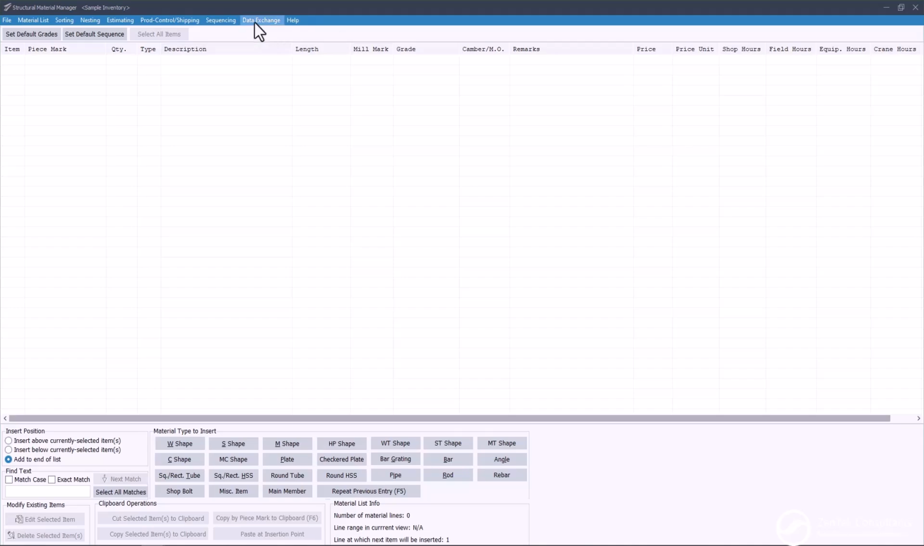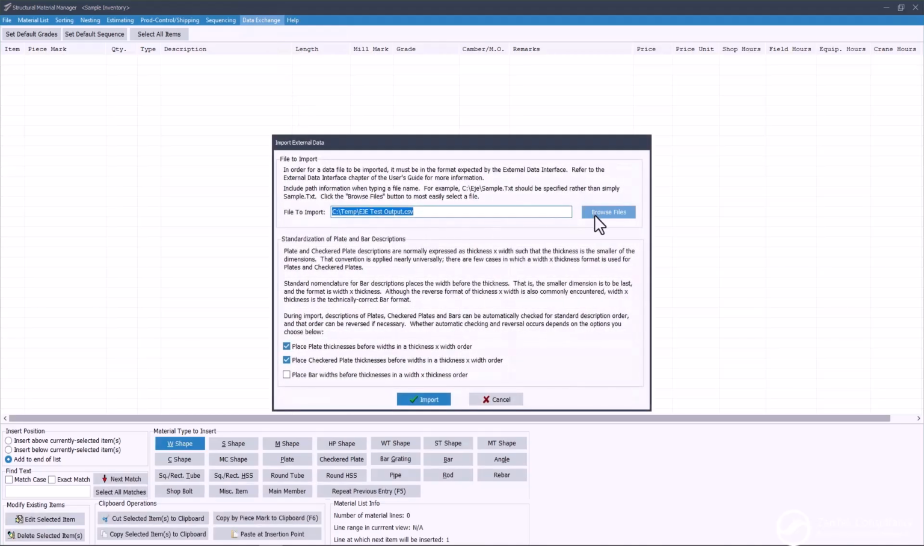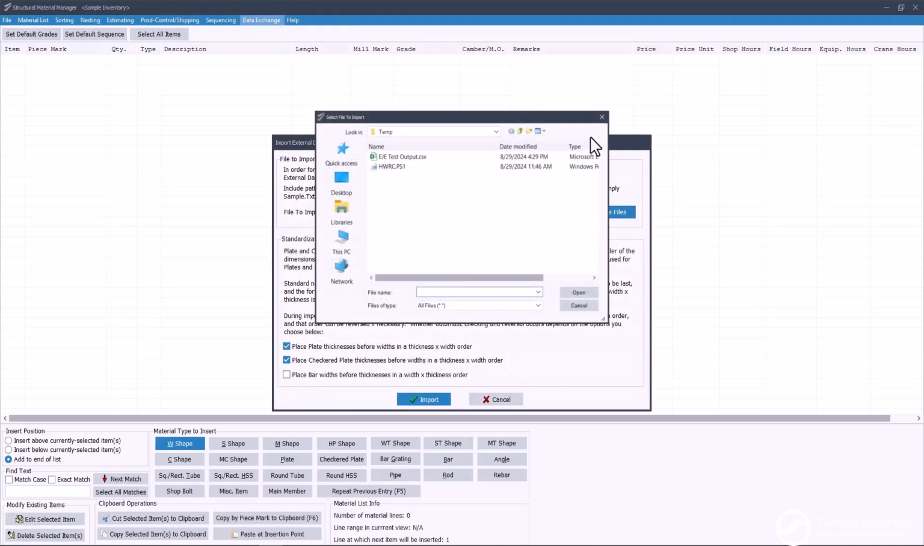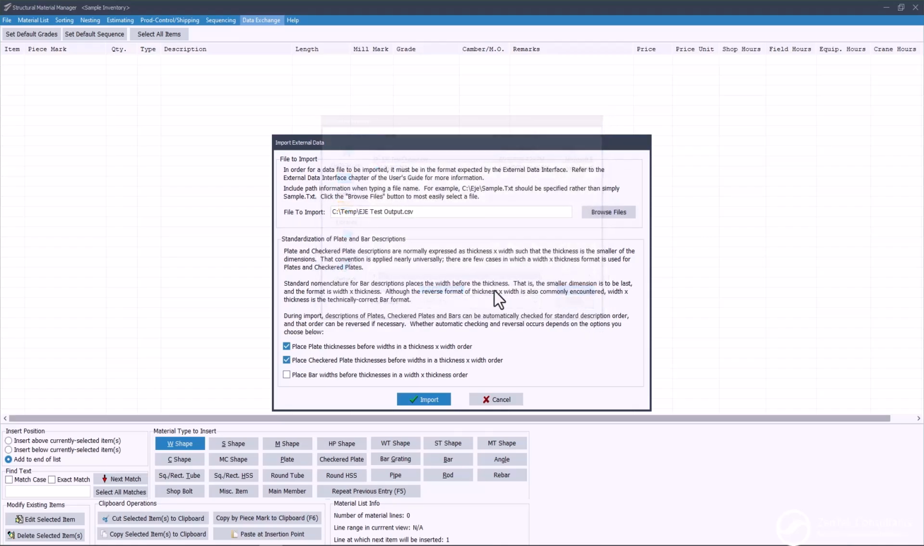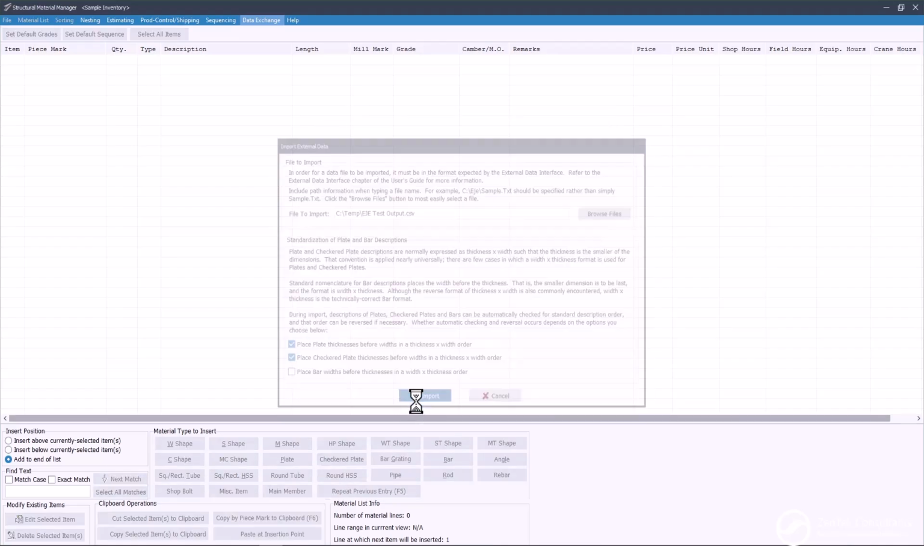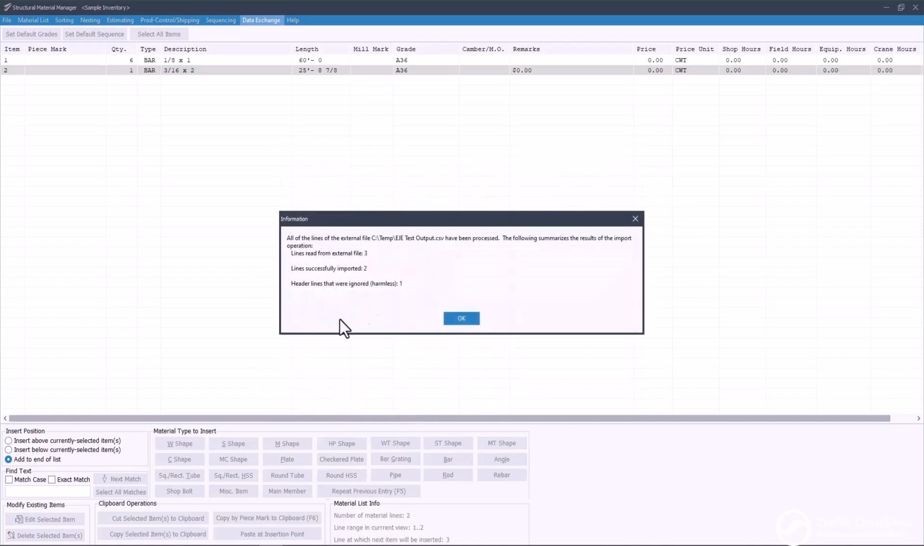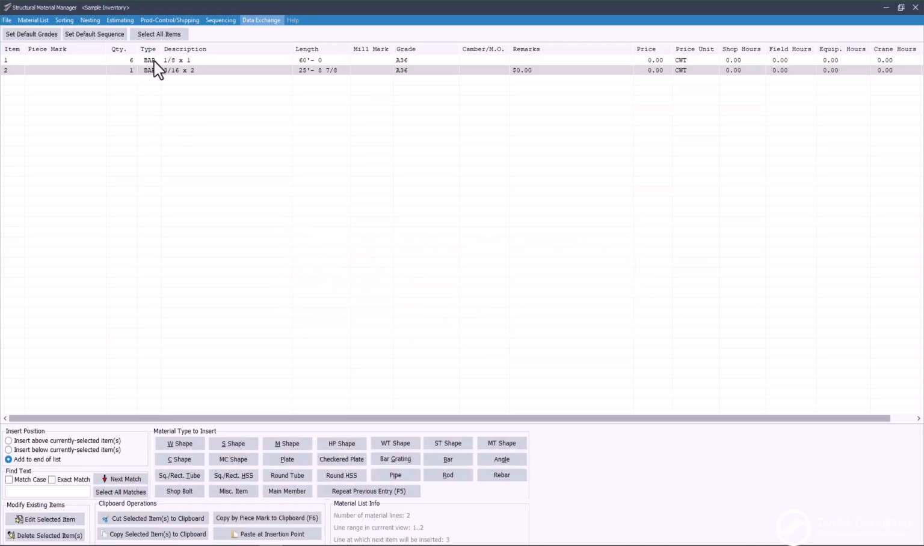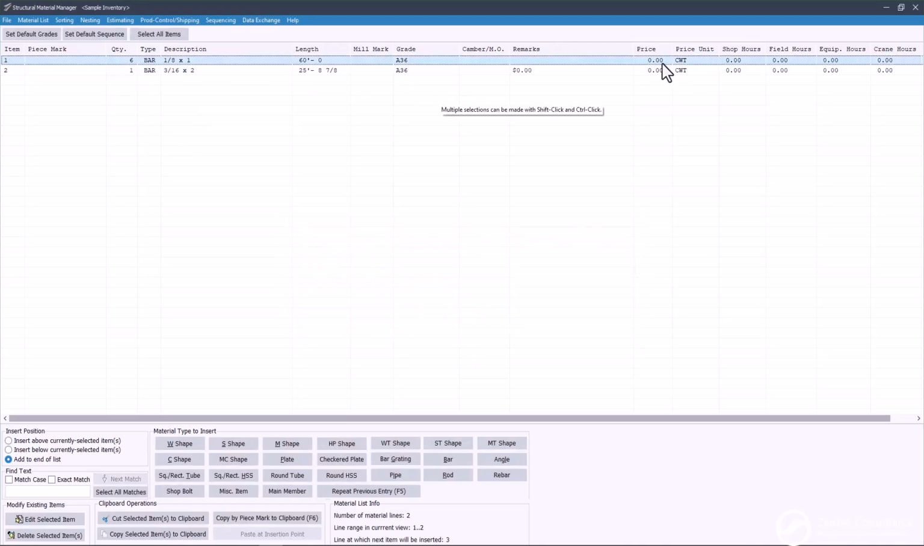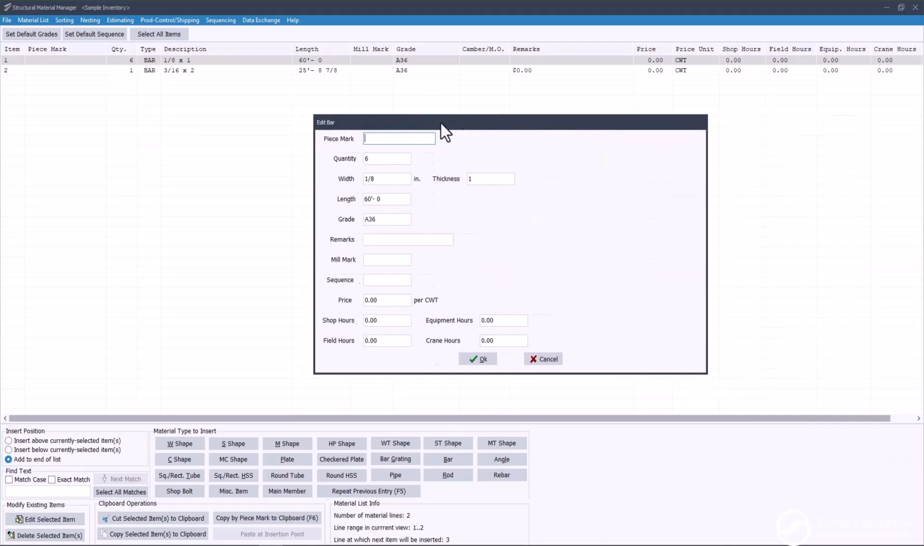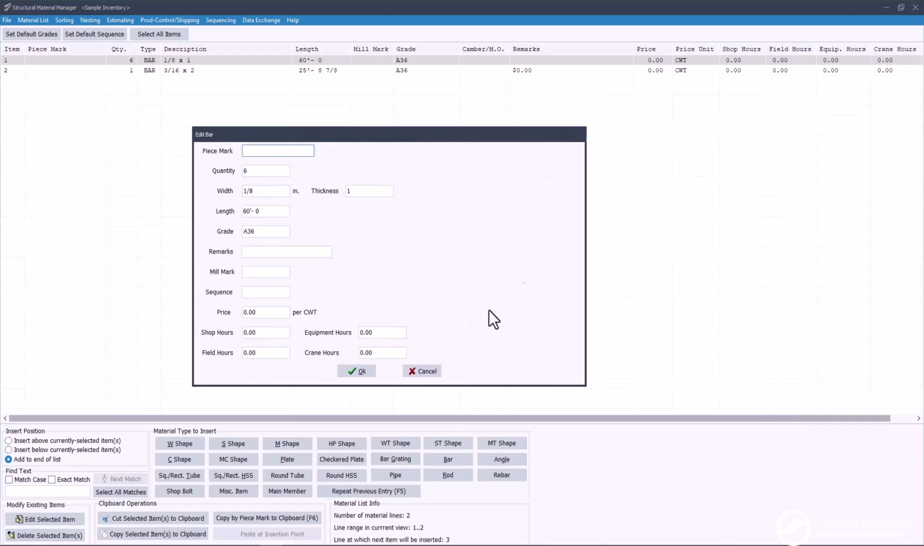So in order to do that, all we have to do is go to the Data Exchange dropdown, import external data. We will browse out to the file. In this case, it's in my temp C drive folder. And we'll hit import. As you can see, all of the data has been imported correctly into each line item here. And then you can go ahead and adjust and change anything that you might have missed within the Bluebeam software.